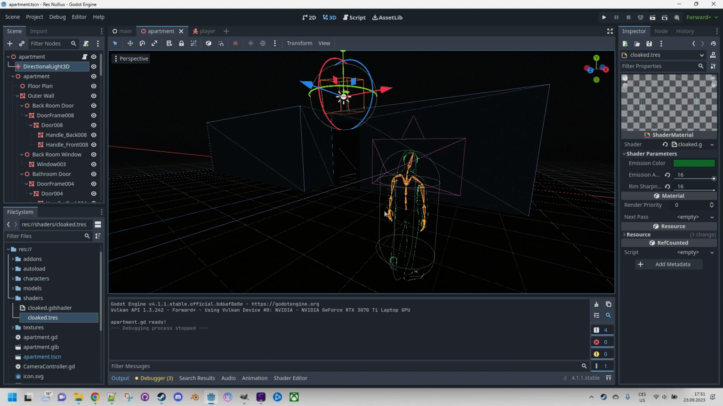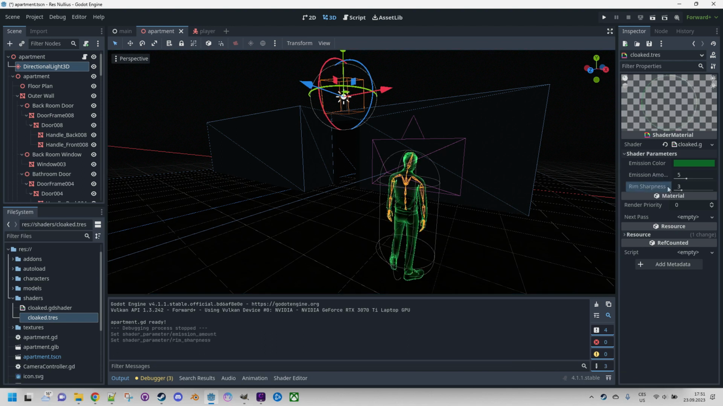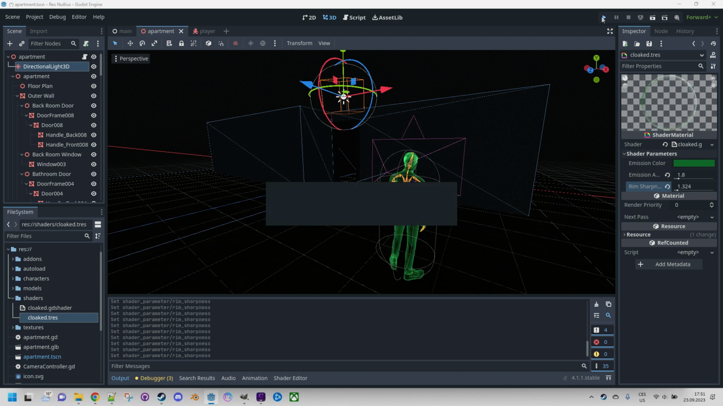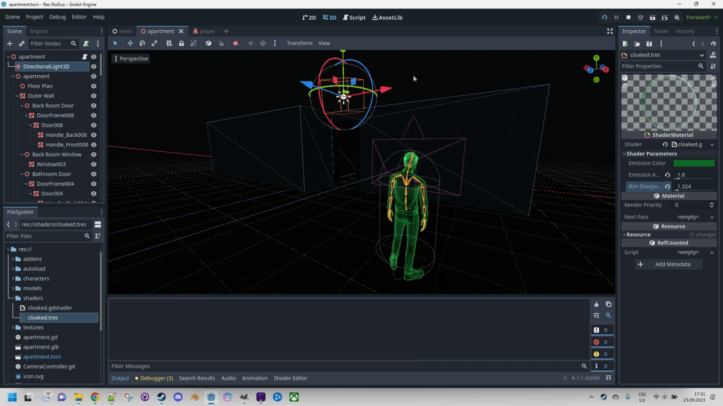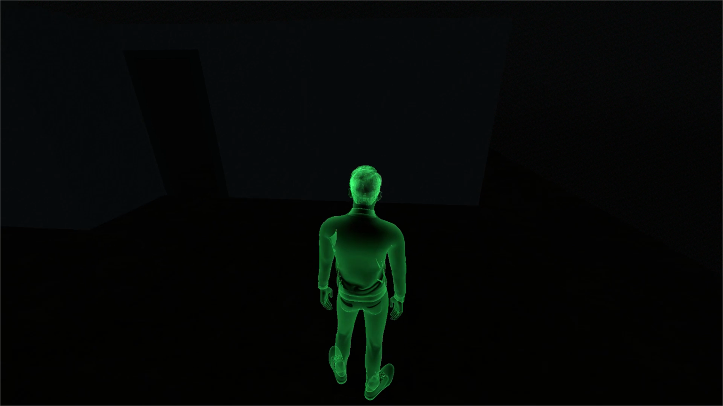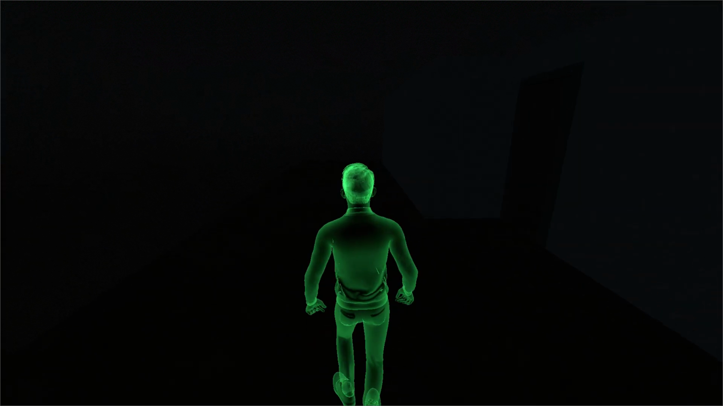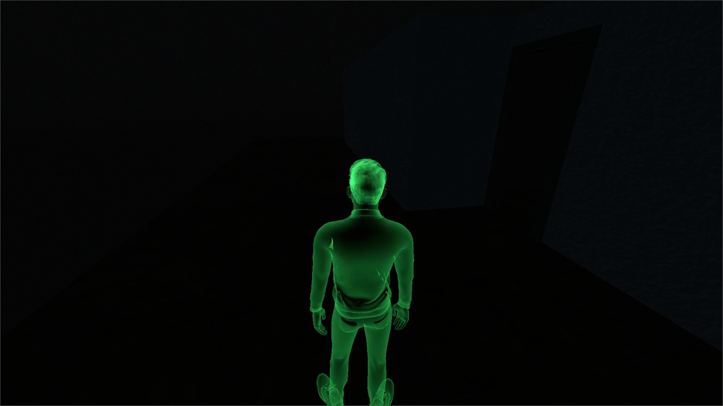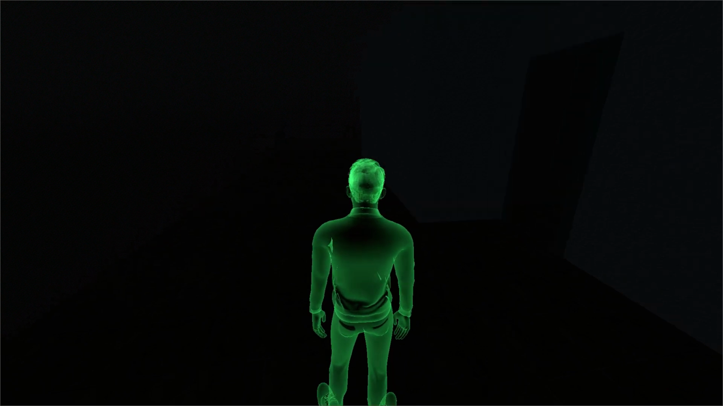Or if we revert everything back and decrease the amount of emission and the sharpness, so it will become more flat. Let's start it. We get an entirely different material. Maybe that looks more like a hologram, doesn't it? And if we zoom in, at least the eyes are no longer visible through the air.